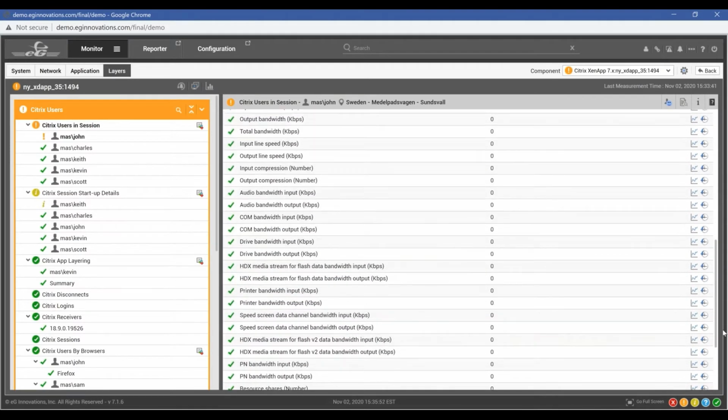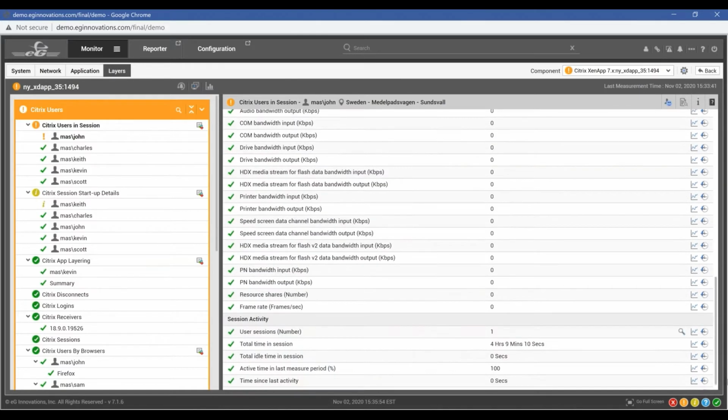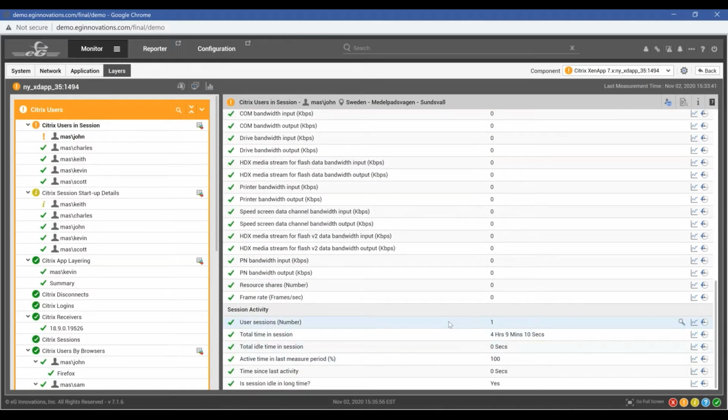Okay, but we are also collecting input bandwidth, output bandwidth, printer bandwidth, HDX media stream for flash data. All of these metrics are there. So how many sessions does this user have? Total time in the sessions, total idle time, active time.